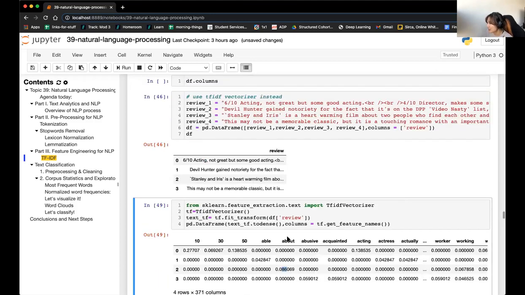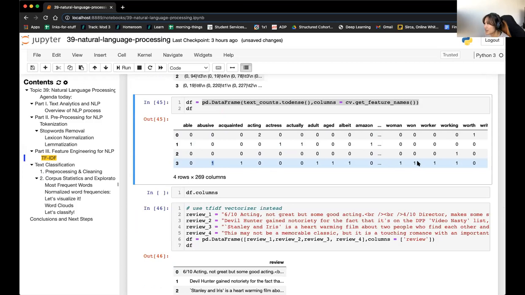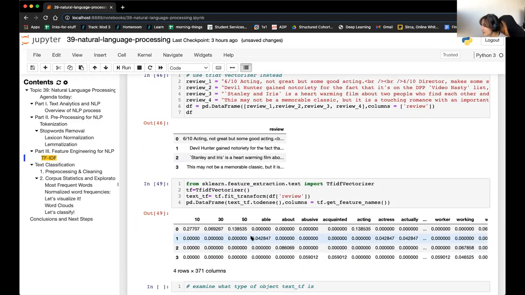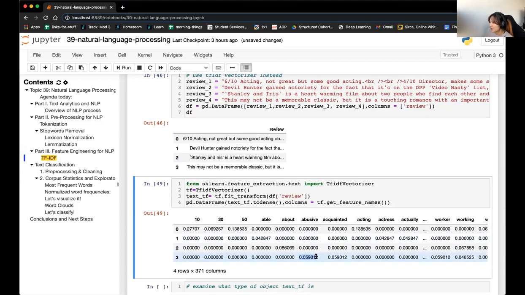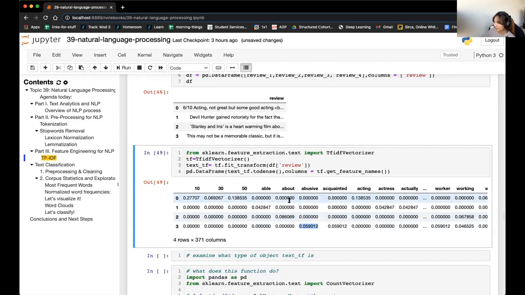So for example, let's take a look at these words. Able and abusive, having one and one here. So able is 0.04 here, abusive is 0.059 down here. So even though they were both ones in the count vectorizer, they have different values in the TF-IDF vectorizer, probably because abusive is a word that is more unique to review three. Any questions about this?